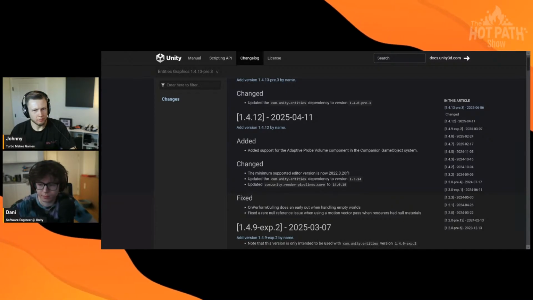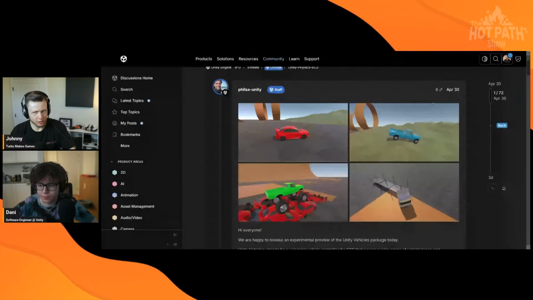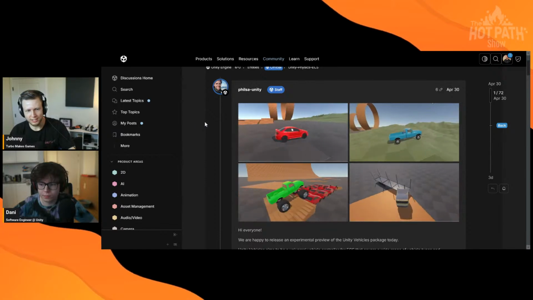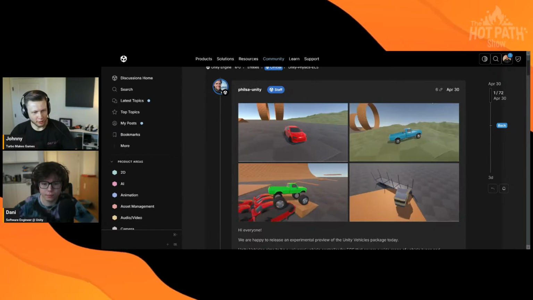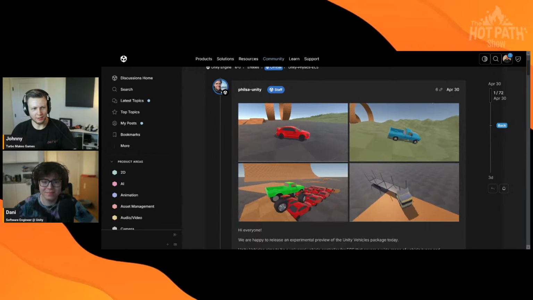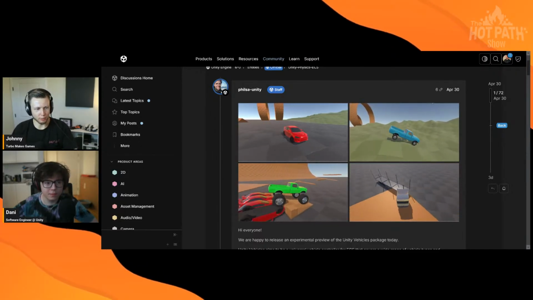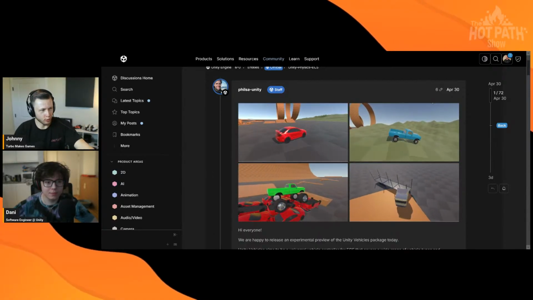Okay. Moving on. One other thing that I do want to point out is I don't think I've actually mentioned this on the show, but the ECS-based vehicle controller is now out. This course was made by Philip, who we had on the show a while ago now, actually after the previous GDC, not this one in 2025, but the one in 2024. Yeah.